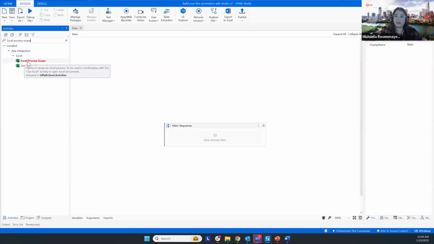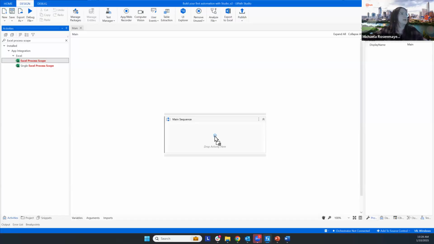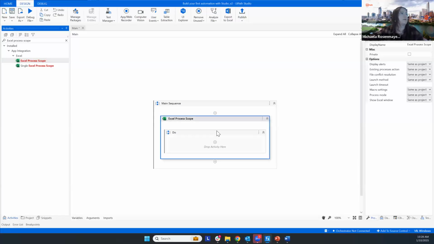So the way to drag in activities is to click on the Excel process scope, hold with your mouse until you no longer see the do not symbol or the red angry symbol, whichever one you want to call it, and then drag it into your main sequence here, right, and hover over the plus sign, and then let go with your mouse. So then you know you're good to go if you see main sequence and then you see Excel process scope.